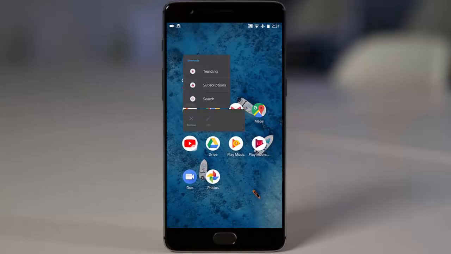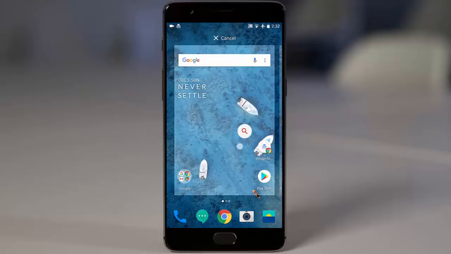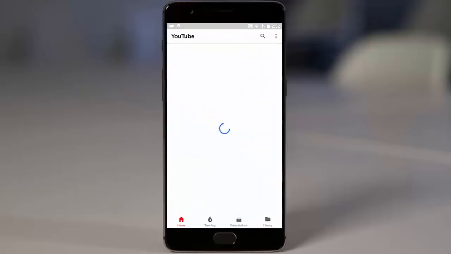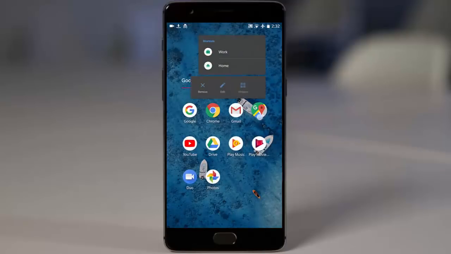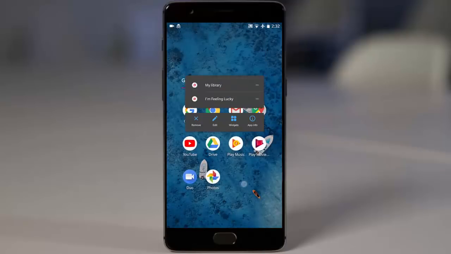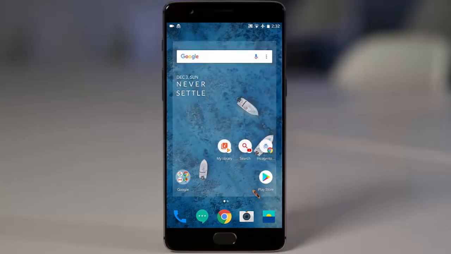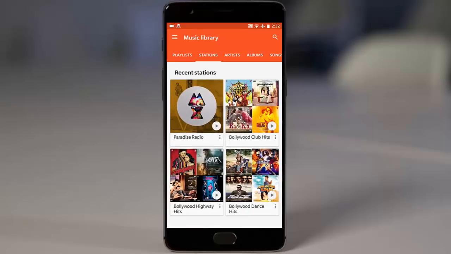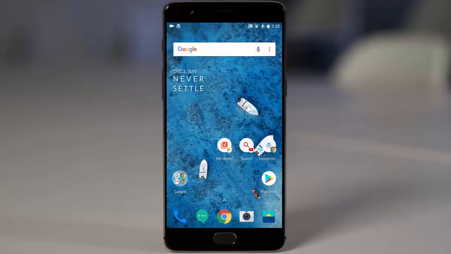For example, if I want to go to the search bar, I'll create a search shortcut here, and I'll go directly to the search option. Which is really good, that you can do the same with any of these functions. So for example, let's take the case of Play Music, where I want to jump directly to My Library. I can create a shortcut here, so when I open that, it will directly go to My Library. So this is a really good function.